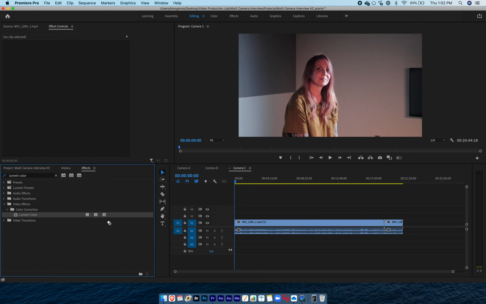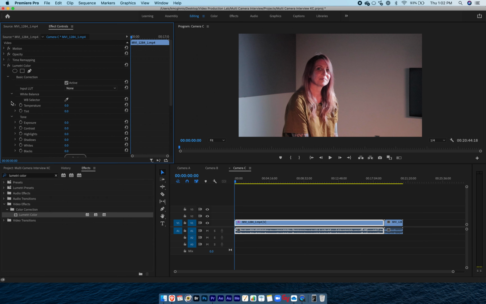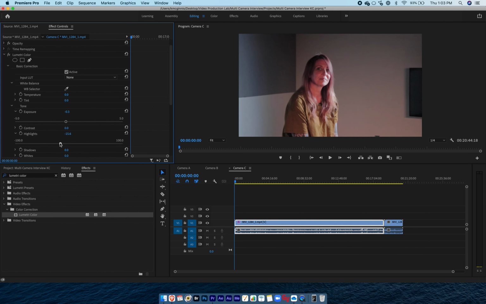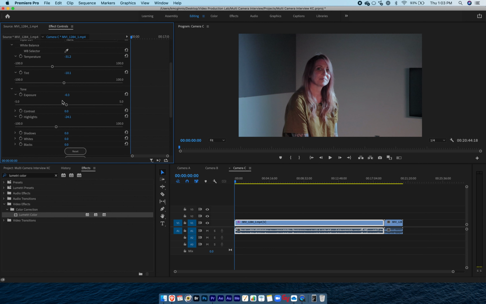Camera C, I'm going to add this Lumetri Color effect here. This one is a little bit too bright, so I'm actually going to turn the exposure down a little bit. I could turn my highlights down. I'm going to do that as well. And again, my temperature is very kind of purple, so I'm going to add some green and turn down the tint a little bit. See how that looks. Kind of just messing around here to make sure that I can get this right.